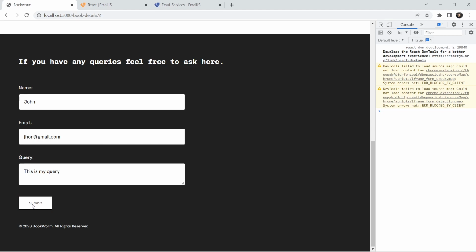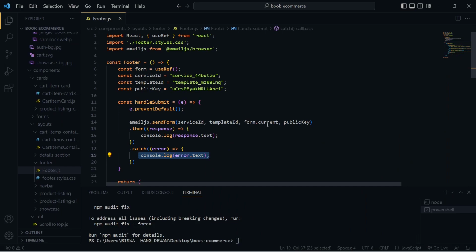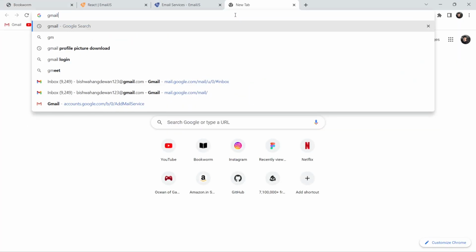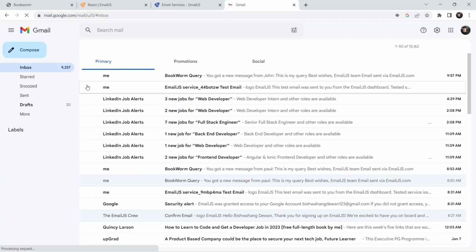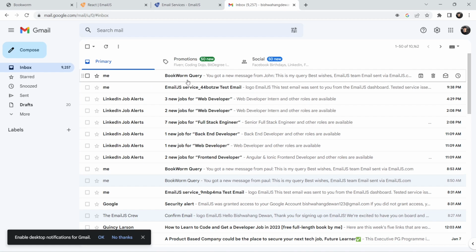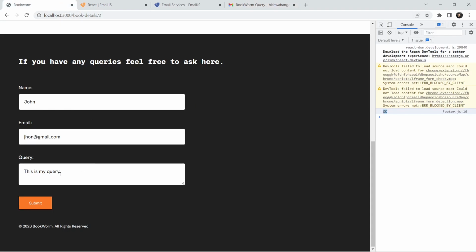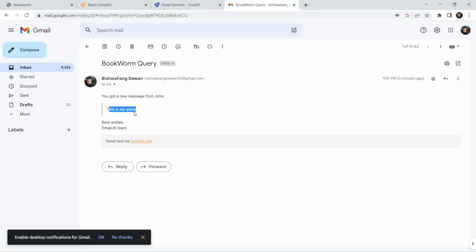So if I click here, okay guys, we are getting this "OK" as a response, which means that this function just worked, and we might have gotten our email by now. So if I go to my Gmail, if you have added your email, you can check that, and there you go guys, I have got this email over here. If I go inside, there you go, it's saying you have a new message from John, and this is my query that I had added here, right?